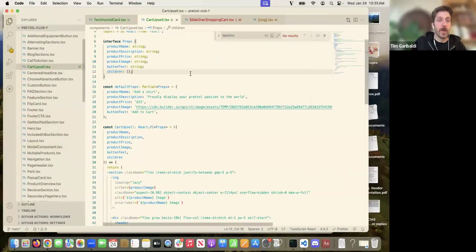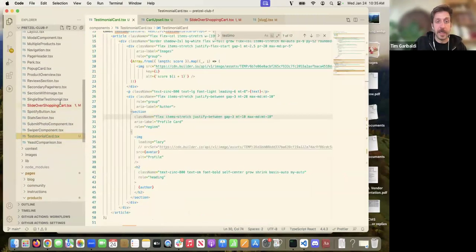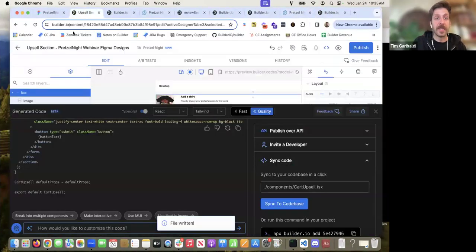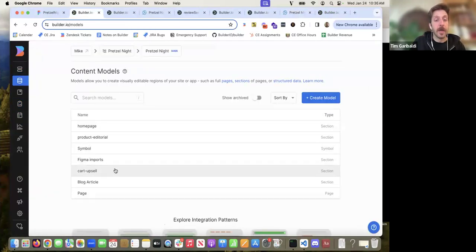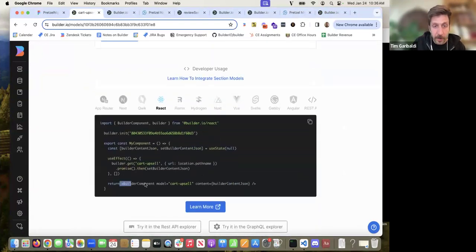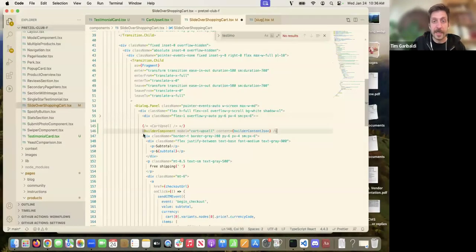So now we've captured this component. We don't want to hard code it as a component necessarily in here. So instead, in my Builder space, I've already created a model that we can use called cart upsell, which is just a section model here. So I'm going to grab the Builder component and put that here. So now we're flagging that we want to inject cart upsell content from Builder here. We don't need this content right now.